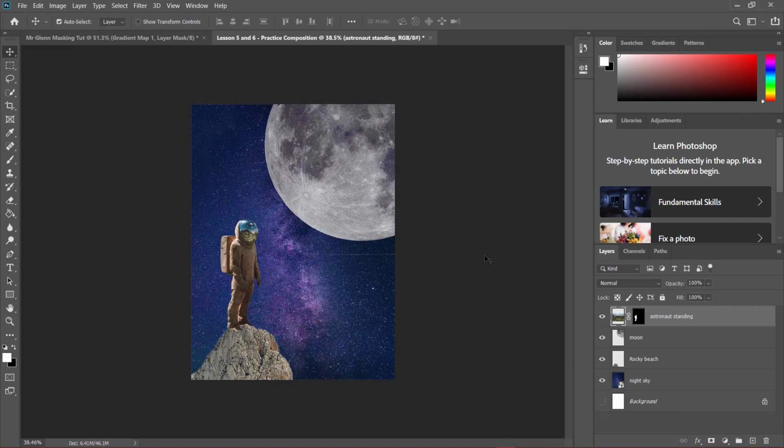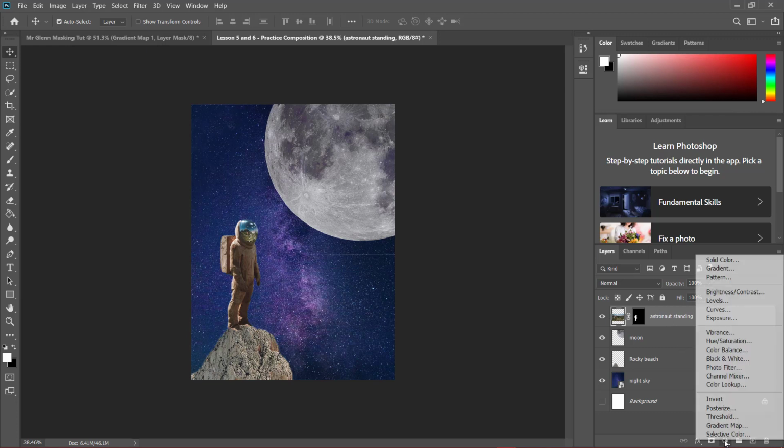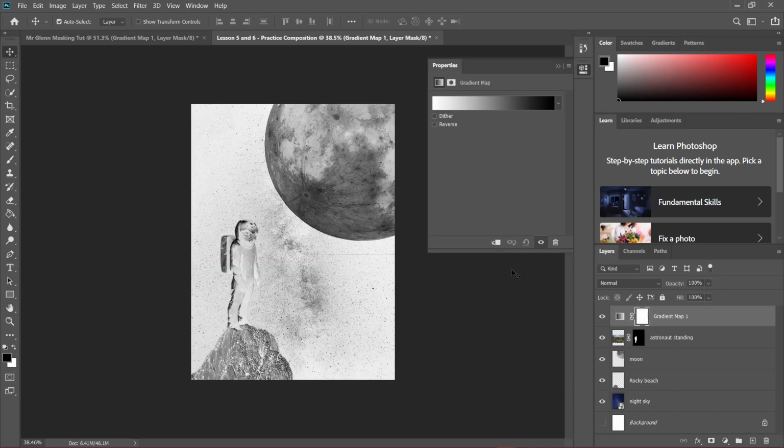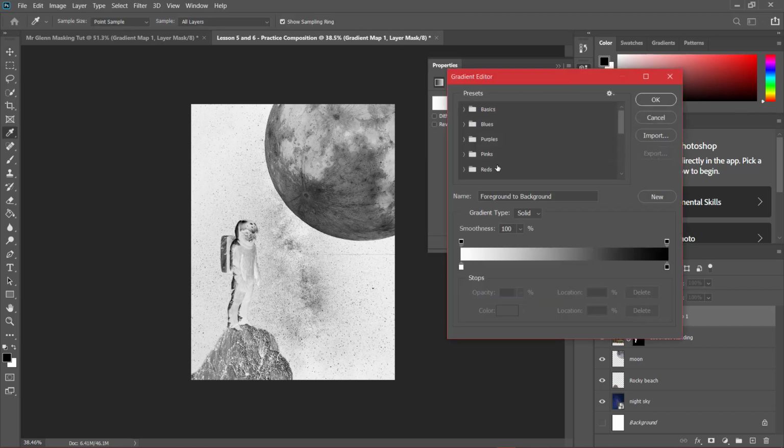So I'm here and I'm ready to add the last part, and that is a gradient map to my artwork and into my practice composition. So here I've got my night sky, my rocky beach, my moon, and my astronaut mask that we've been learning about. Lastly, I'm going to go and add a gradient map, and the gradient map has gone really weird. I'm going to go and click on my swatch here, and I'm going to go and get the duotone gradients that we imported and loaded last time. They should still be on your computer.